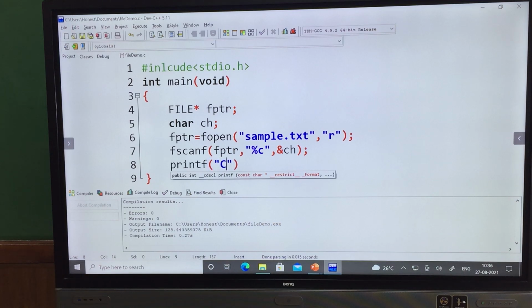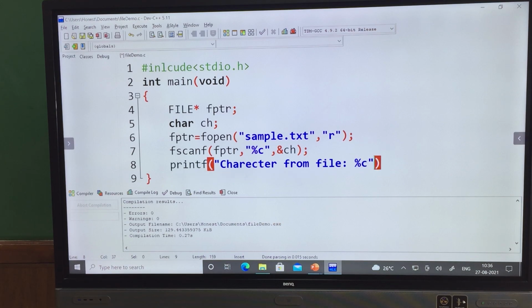Okay, character from file, okay, %c, and that character we have inside ch. Put the semicolon at the end. Save the file, file got saved.